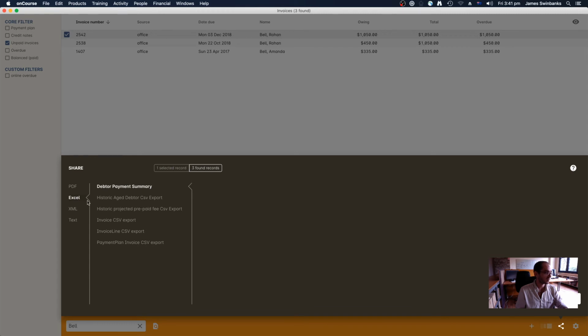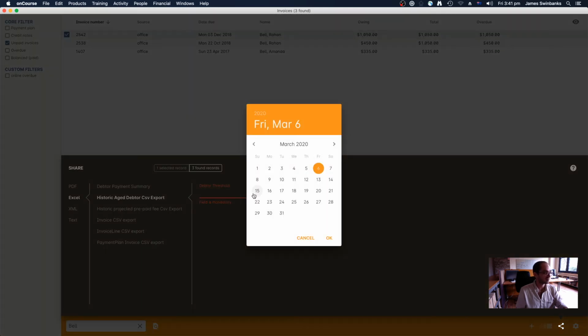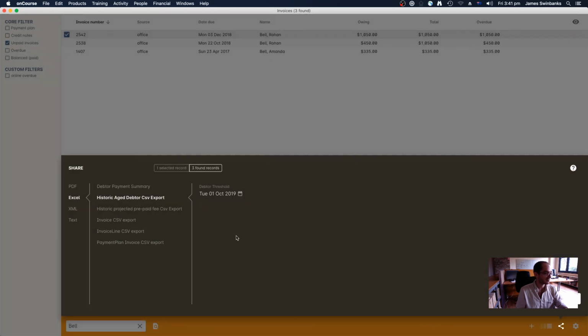there are some cases, especially for exports, where you might be asked to enter some additional data. Like in this case, in the case of the historic aged debtor CSV, you are asked to enter a date. And you can simply do that just by clicking on the date here, and that will open up a date picker, and you can very easily go back in time to any time you like, select a date, hit OK, and when I click the share button, it will generate the export with all of the data as it was on the 1st of October 2019.